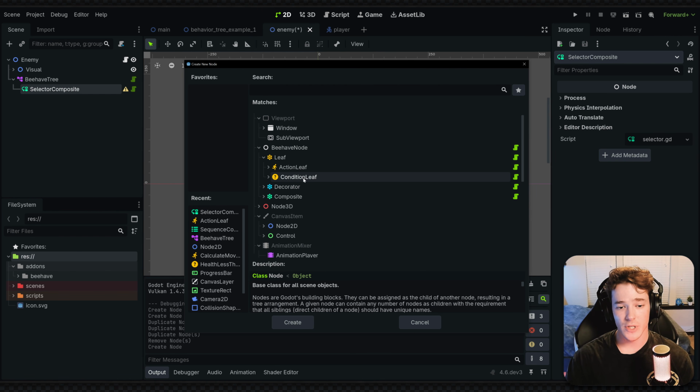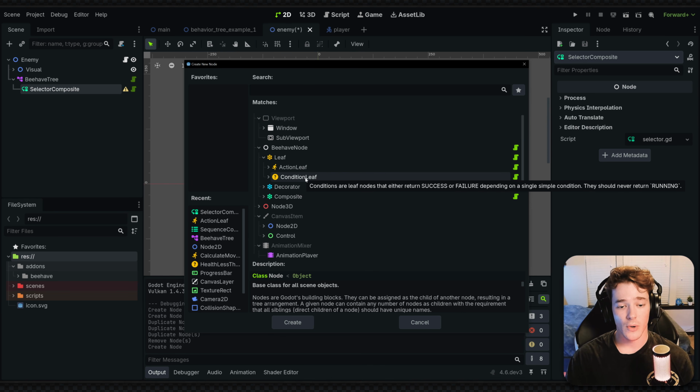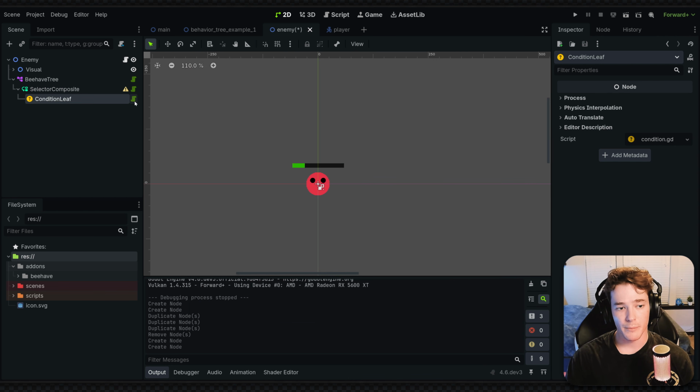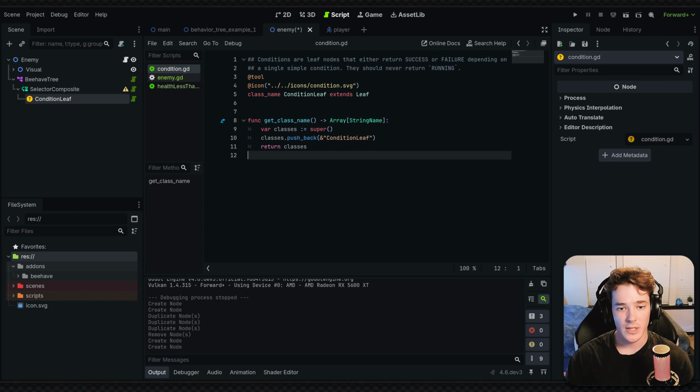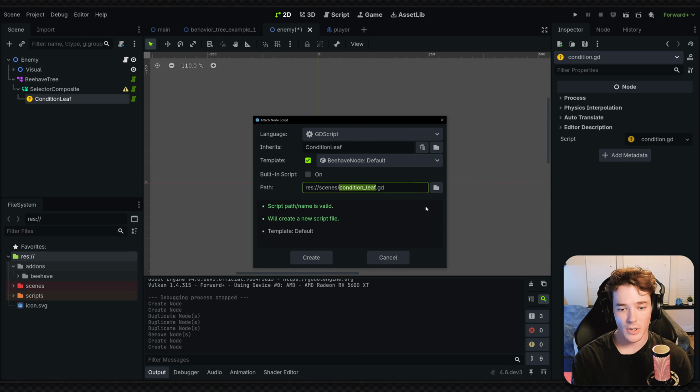So in this case, the first thing we want to do is check the HP status of the enemy, because if it's less than 30%, we want to run away from the player. So I'm going to add a new condition leaf, and by default, it has the base condition leaf class attached to it. We actually want to extend this class and make our own code for this condition. So I'm going to click on this little extend script button here, and I'm going to call this leaf HP less than underscore BH. I like to add this BH at the end of my behavior tree scripts because it signals that they're part of this plugin. It's just for organization, I guess.